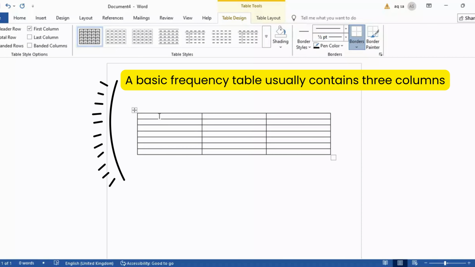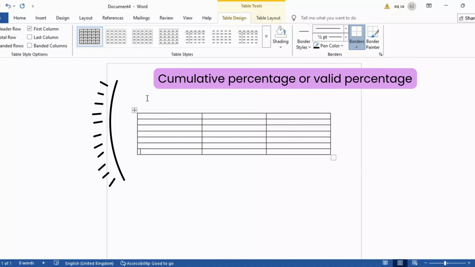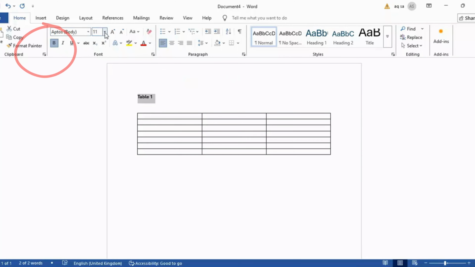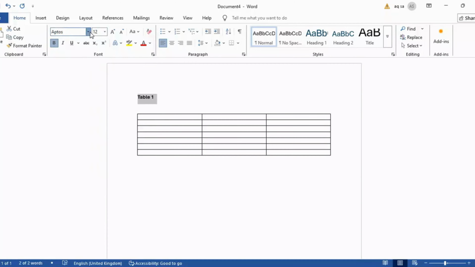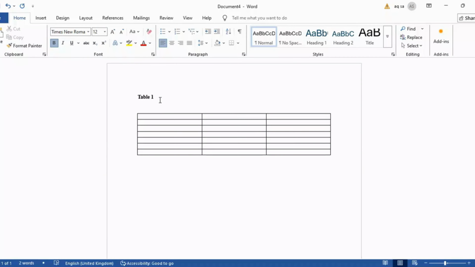A basic frequency table usually contains 3 columns, but if your research requires additional information, such as cumulative percentage or valid percentage, you can add extra columns. Before inserting any data, type the table number above the table. Write Table 1 in bold font. Do not italicize it, underline it, or place a period after the number. APA requires tables to be numbered according to the order in which they first appear in the paper.